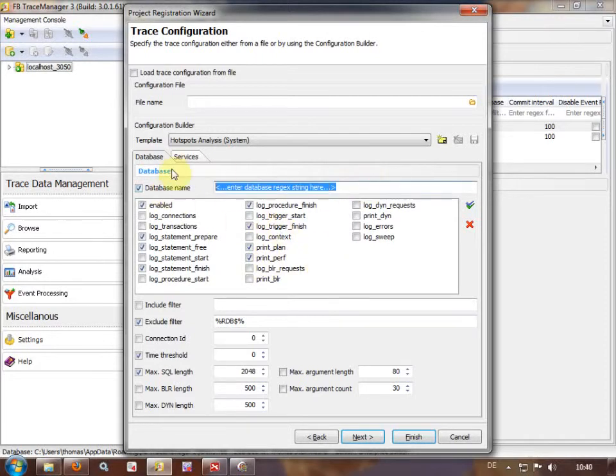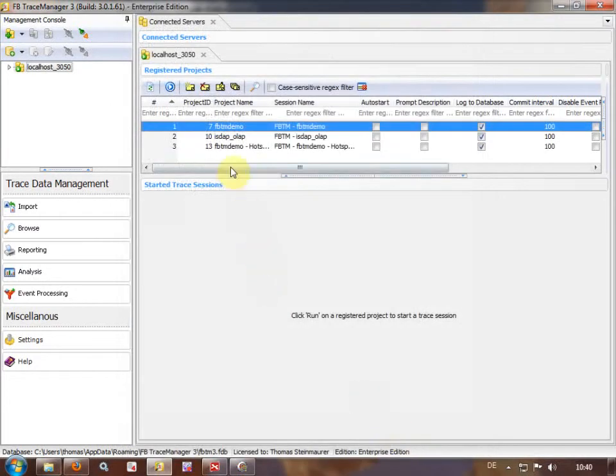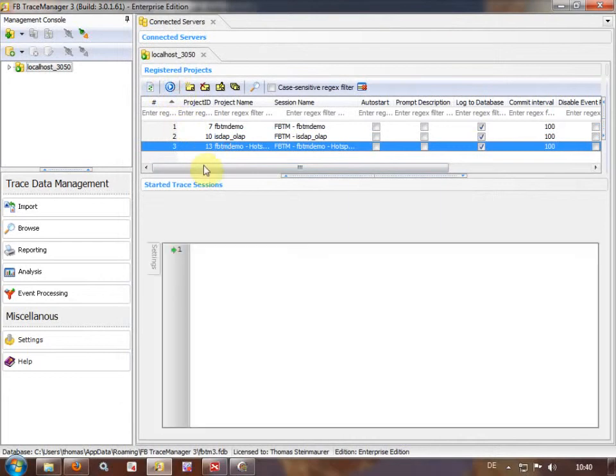What we also want to do is to define a database filter. So basically we'll see later on how the hotspots view looks when running the same statement on two different databases, and I'm using a wildcard for a regular expression here. So let's finish this one here and run it.